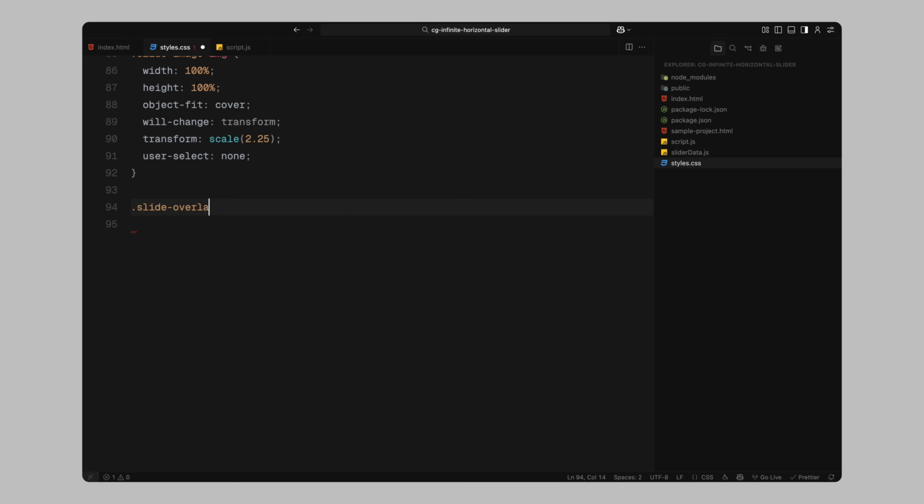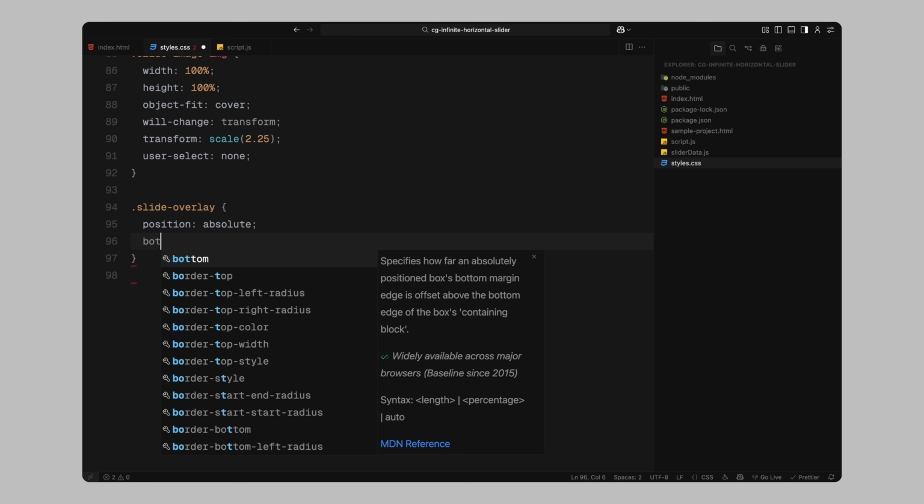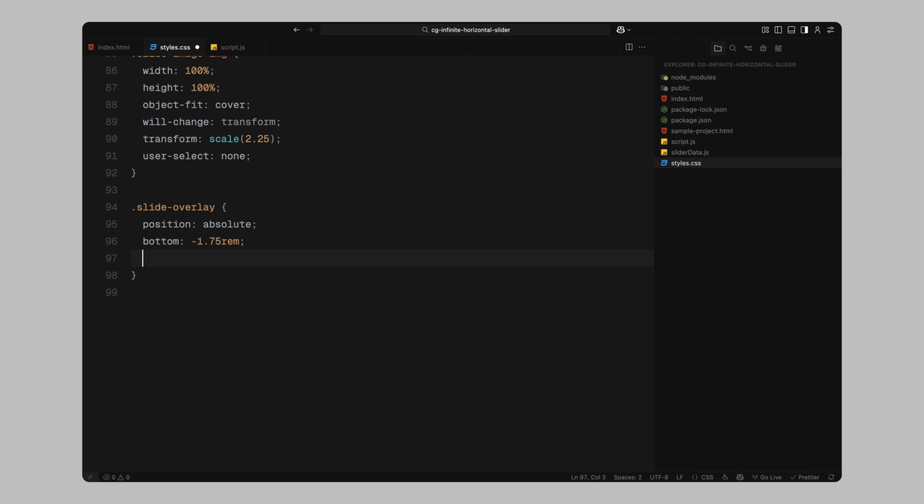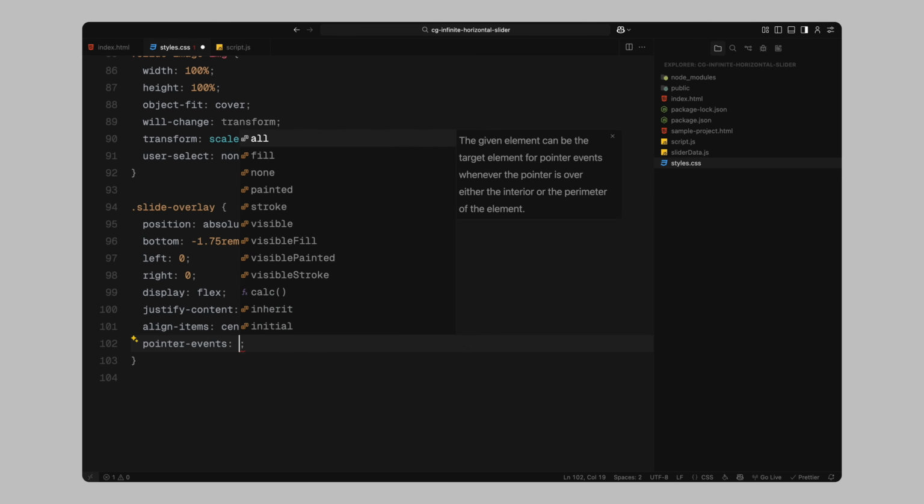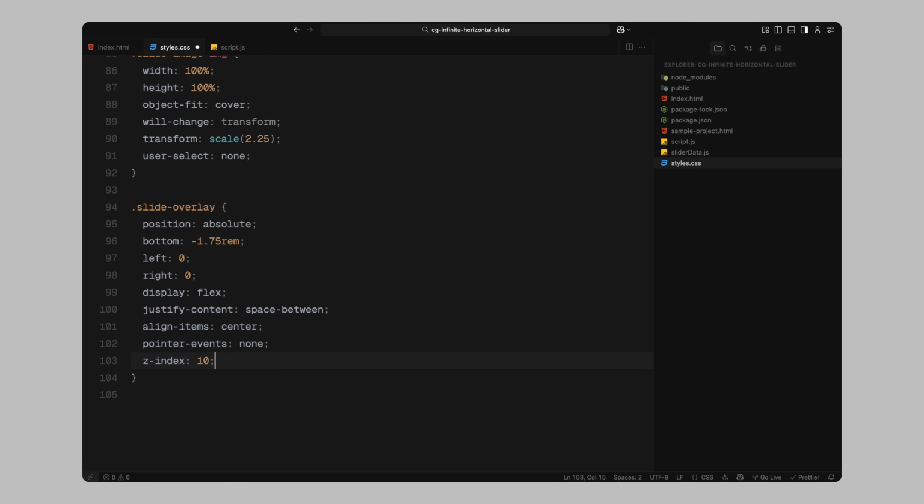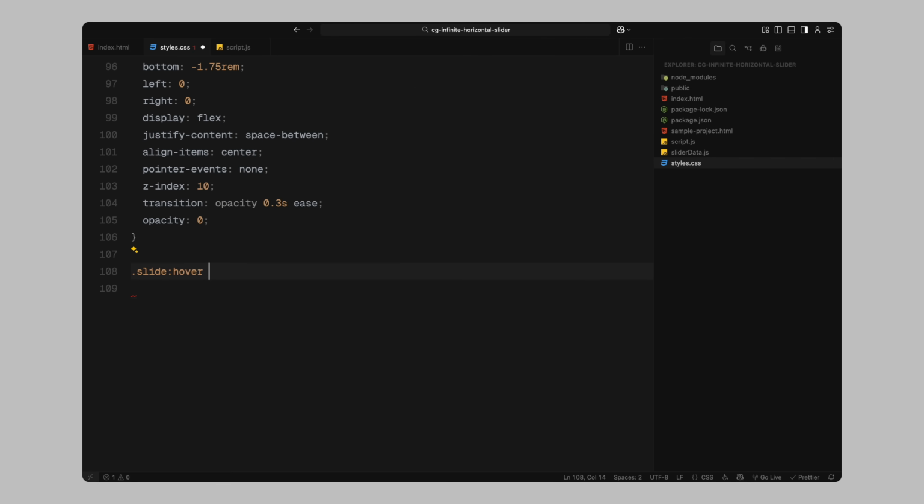Now we'll add the overlay that sits below the image. This holds the project title and the arrow icon. It's absolutely positioned, laid out using flexbox, and centered vertically within its own area. By default, the overlay is fully transparent, but here is where we add a nice interaction detail. When the user hovers over a slide, and only if the slider isn't currently in motion, we'll fade in the overlay. That's handled using a custom CSS variable called slider-moving, which we'll toggle through JavaScript. This makes the UI feel responsive without any flickering or hover bugs during drag gestures.